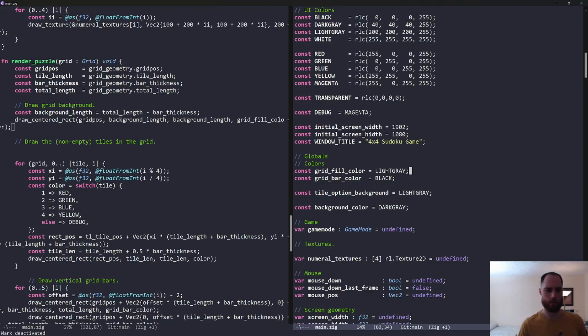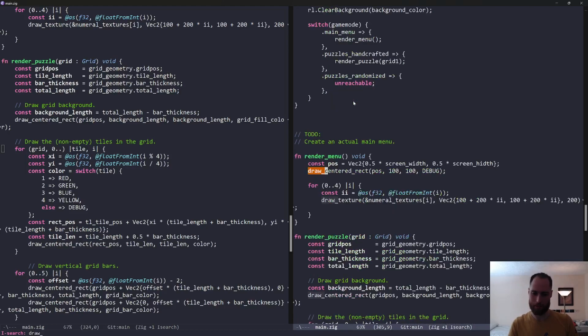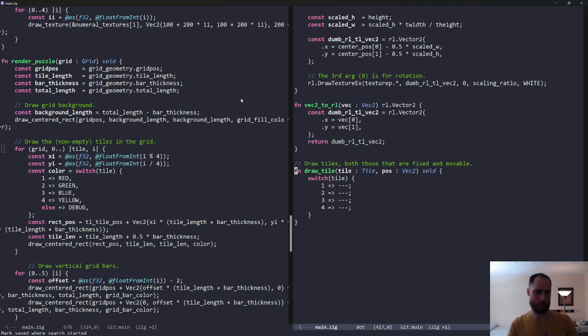Maybe this is okay for the moment. Okay. Then drawing the not empty tiles in the grid. Okay, so now we can actually go back to this function, this procedure we started drawing initially. This kind of draw, is it draw tile? Yeah, okay.